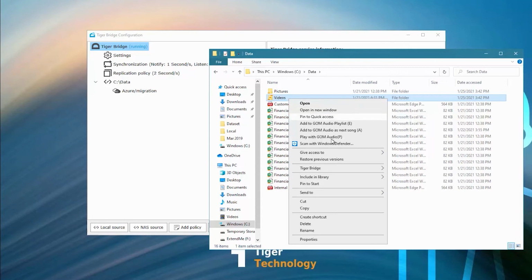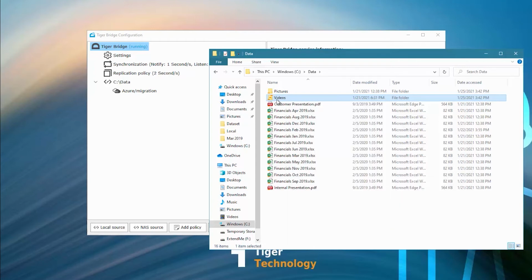Manual replication is also possible here. You can right-click a file or folder, go to the TigerBridge menu, and select Replicate. Manual tasks are run with higher priority, which means before the tasks that are listed in the automatic queue.